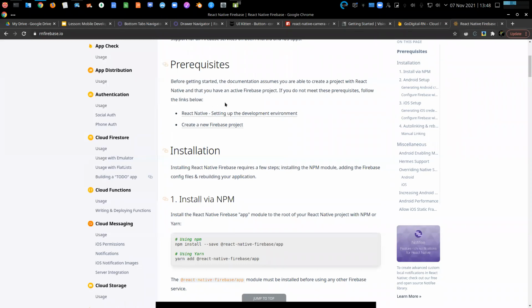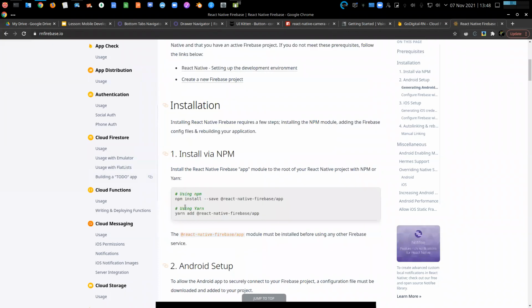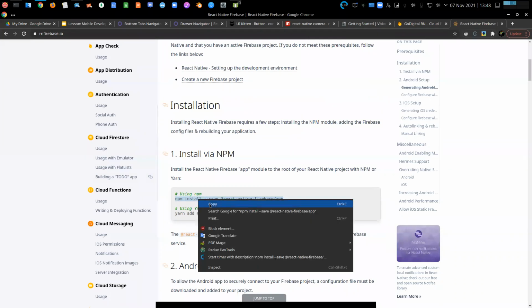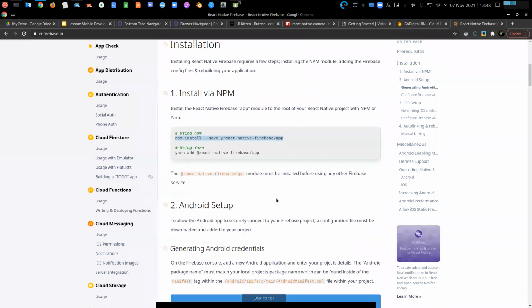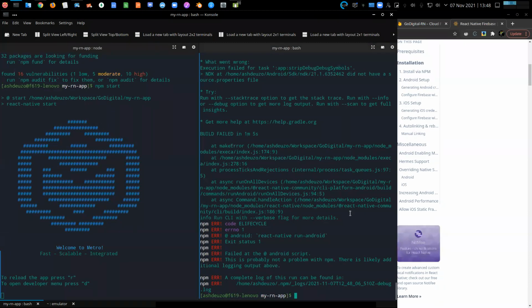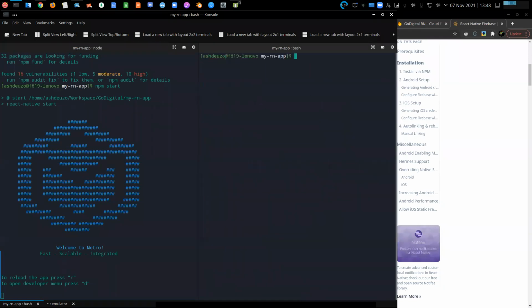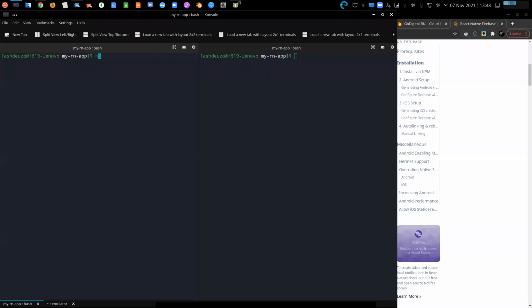So first things first, it needs us to create a new React project. We did that. We created the Firebase project, and now let's follow the steps of installation. So we should add this, right? We should install React Native Firebase app. That's the main thing. Okay, this doesn't want to install. I don't care. Okay, so let's install this.